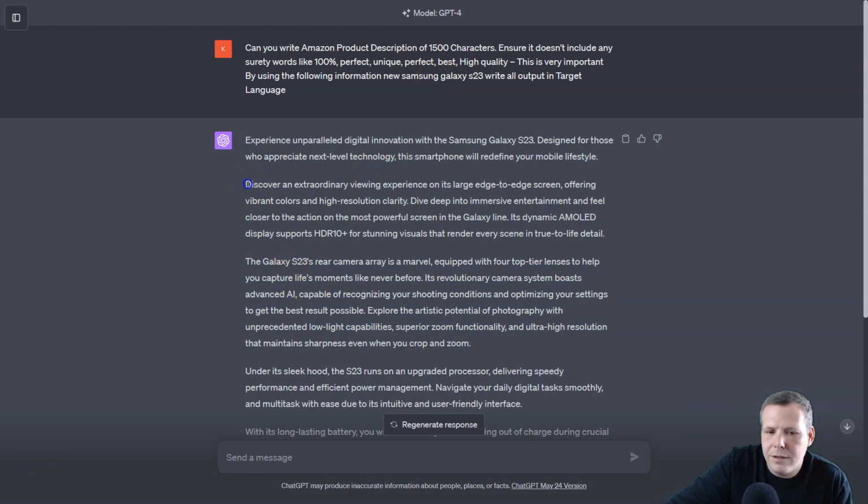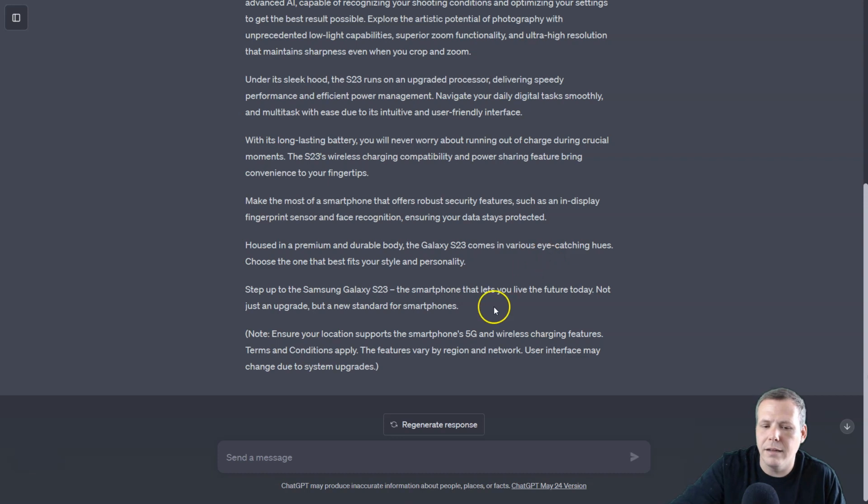But it does make it very unique, very interesting, and it added a lot of interesting words, right? Even almost some kind of jokes, right? So: Discover an extraordinary viewing experience on this large edge-to-edge screen, offering vibrant colors and high-resolution clarity. Deep dive into immersive entertainment and feel closer to the action on the most powerful screen in the Galaxy line. Its dynamic AMOLED display supports HDR10+ for stunning visuals that render every second in true to life detail. That's awesome. It's perfect. I love it.